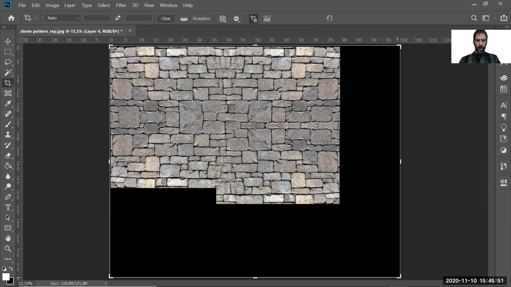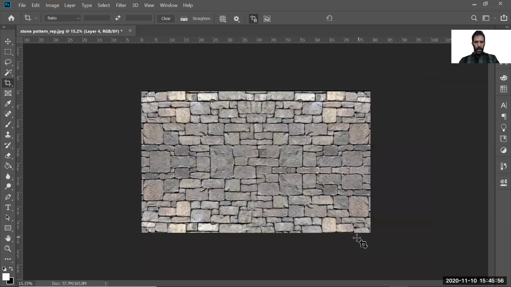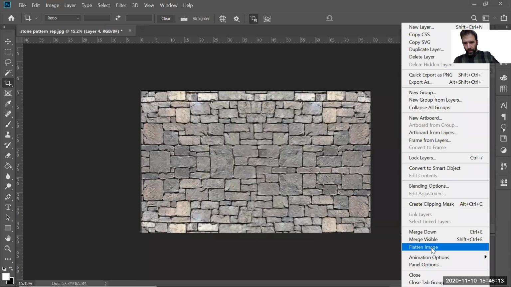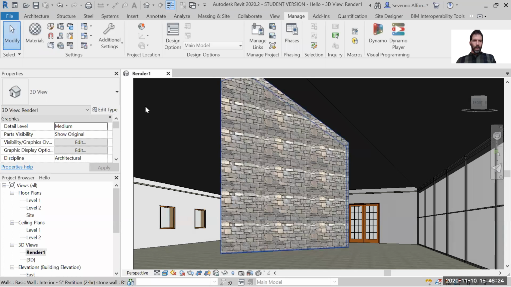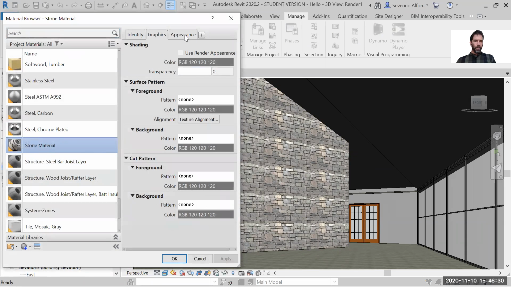Now I need to crop this, C shortcut, crop it so I obviously don't have any black surrounding. And that's the new image that we can do. Potentially the top and the bottom will meet exactly, and right and left will meet. So I can save this. Maybe from the layers, I need to flatten, so you can actually flatten the image so you only have one, and you can save it, and it's the new stone pattern repetition. No? We go back to the materials in Revit, stone material, appearance.